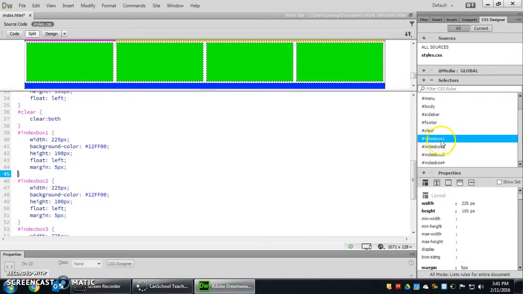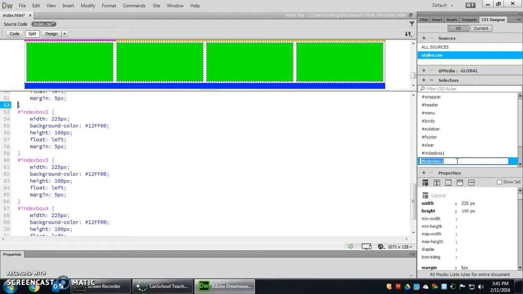I'm going to take this index box 1 and right click and duplicate it. So all I'm going to do is straight up copy it. And there we go. It pops right in and asks, do you want to rename this? Yes, we want to rename it, because we're going to change it into a class selector instead of an ID selector. Now, ID selectors have hashtags before them. Class selectors have a period before them. So we're going to put a period. We're going to keep it as index box. It's going to be the index box class selector.